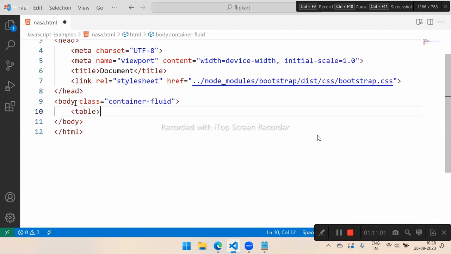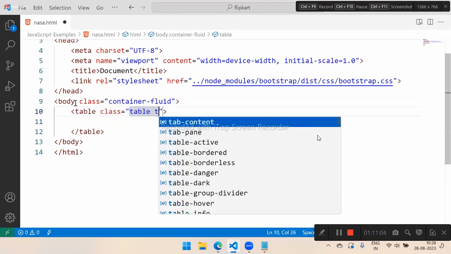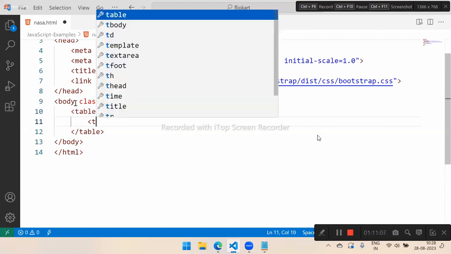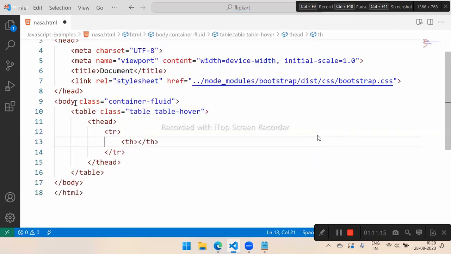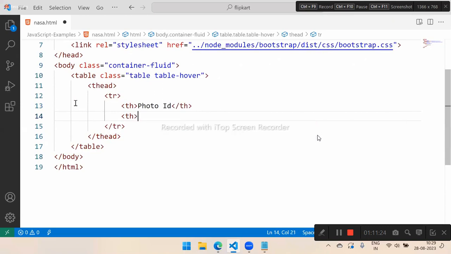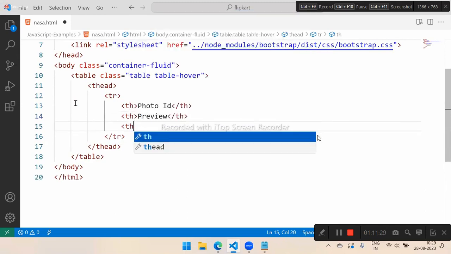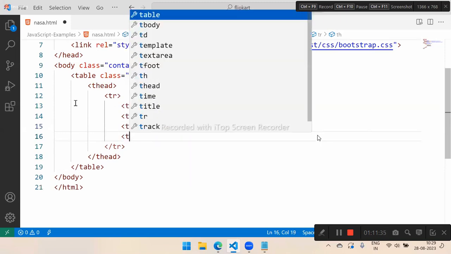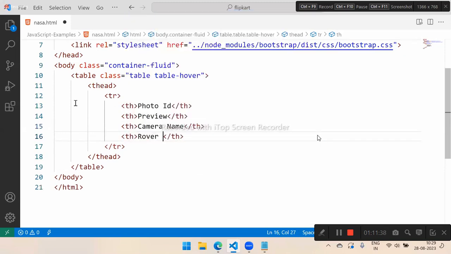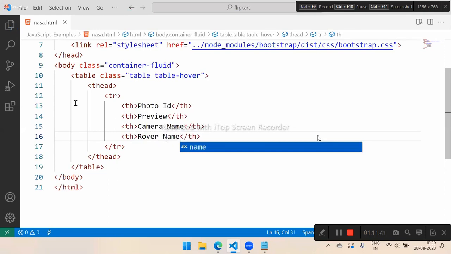I will create a table. We will put the classes table and table-hover. And in this head, tr and th, we have photo ID. I don't want all details. I want photo ID and I want preview. Preview is the photo. After that, we will display the camera name, which camera took that photo. And we want the rover name, which rover took that photo. Only those details.